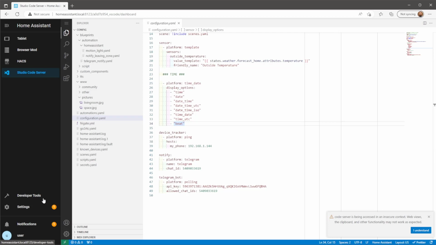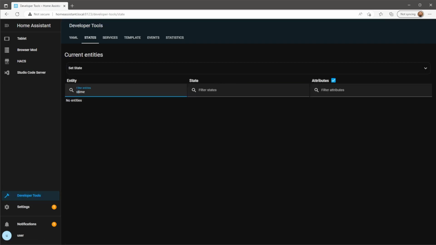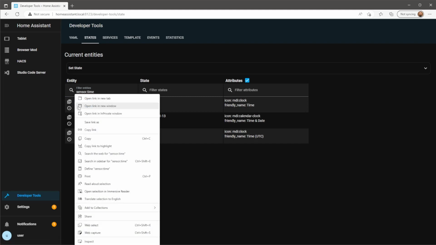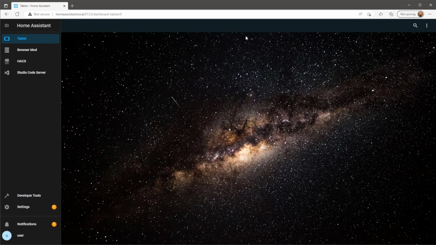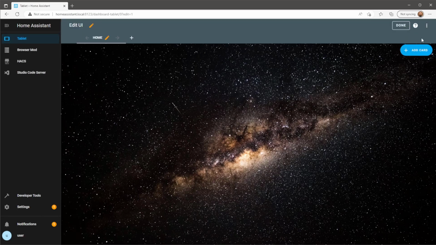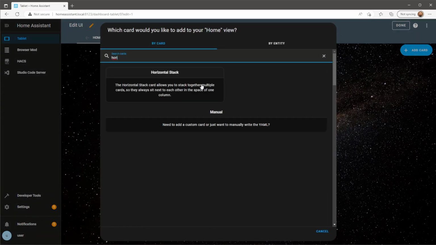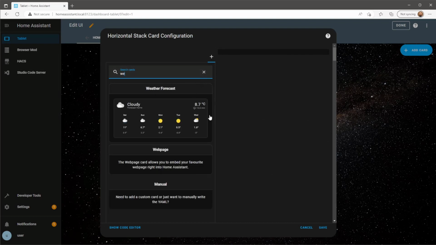After adding in the integration and restarting Home Assistant, go to Developer Tools, search for sensor.time, and you should see an entity showing the current local time. I'm going to copy this entity for use in my header. The card I'll use for this header is a horizontal stack card. In the stack, I'm firstly going to add a weather card.